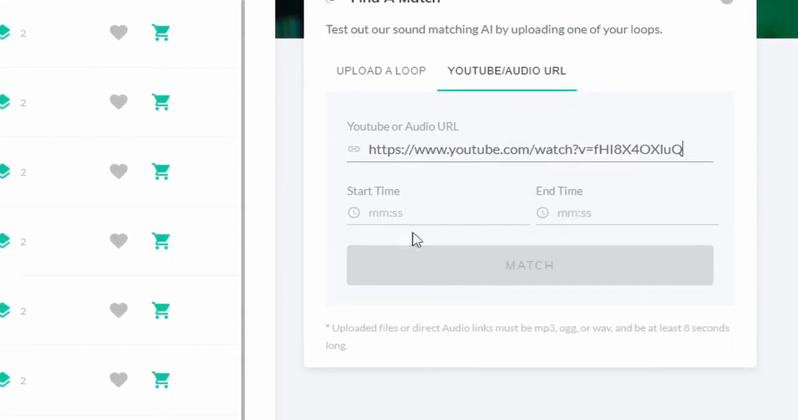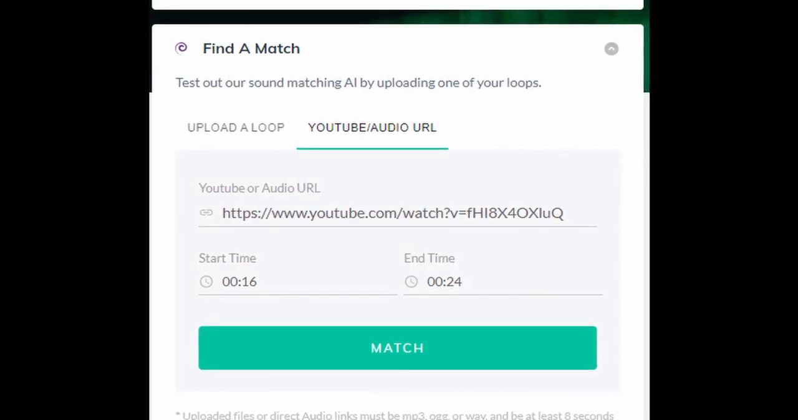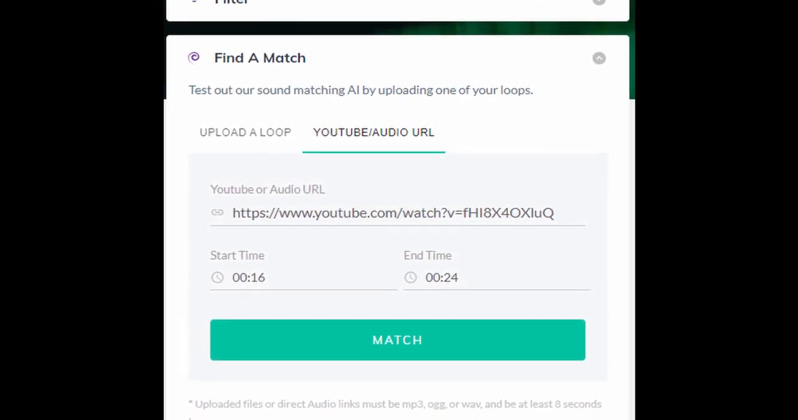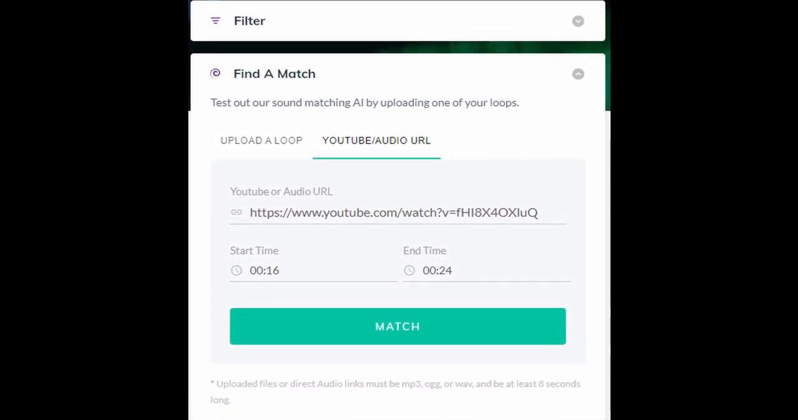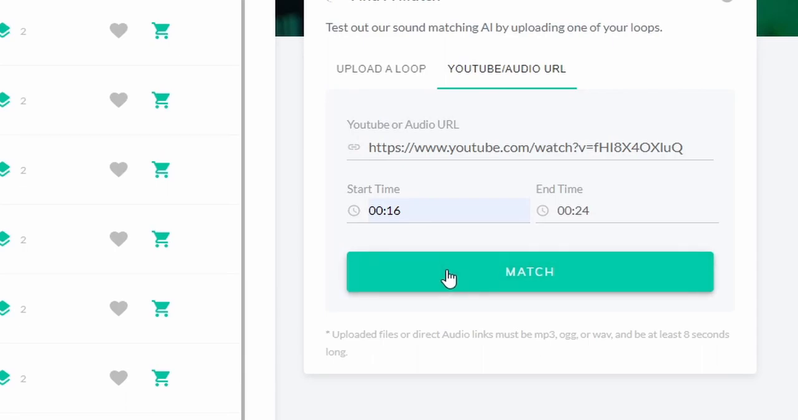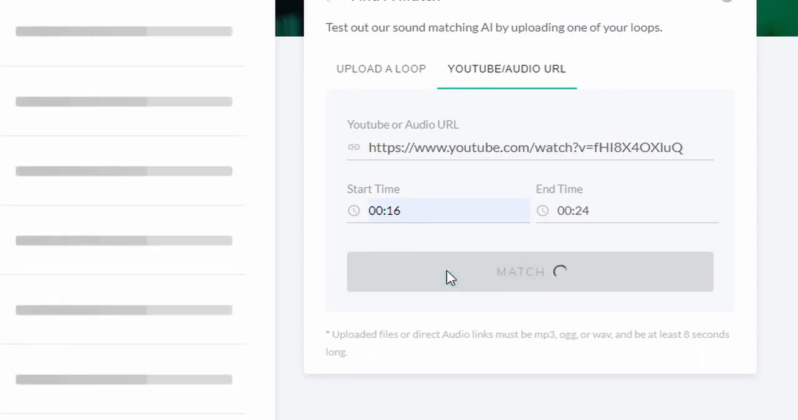Now this part is interesting. Our tool will analyze only the parts that you ask it to, meaning that you can get very diverse results just by using different bits of the same song. I'm going to set my starting point at 16 seconds because that's where the song kicks in, and it will auto suggest a length of 8 seconds. Let's see what that gets us.